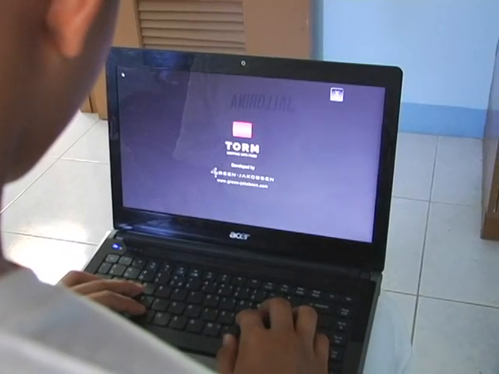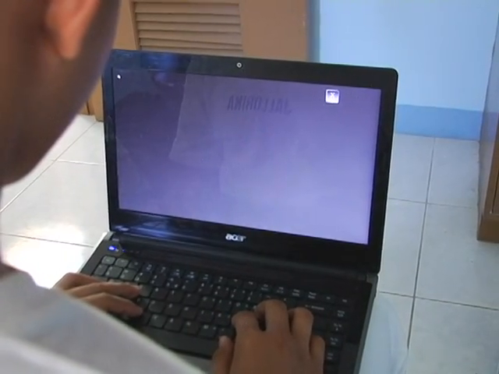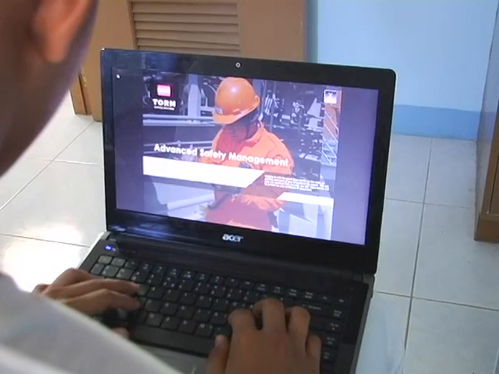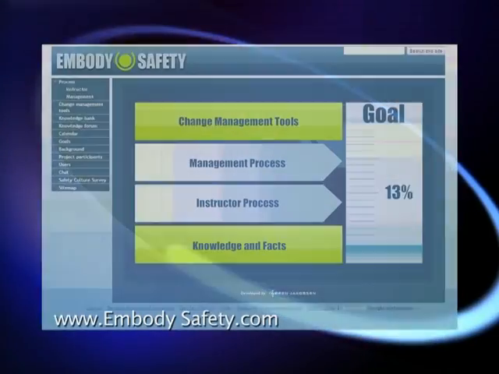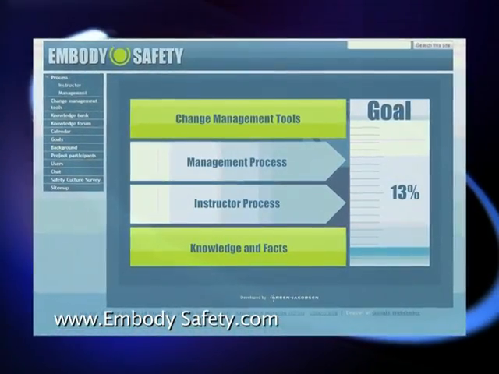To carry out the evaluation and to provide feedback, an evaluation form has been prepared. This evaluation form can be found on embodysafety.com.